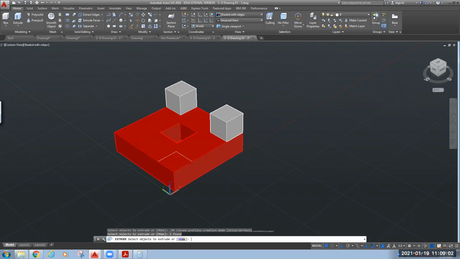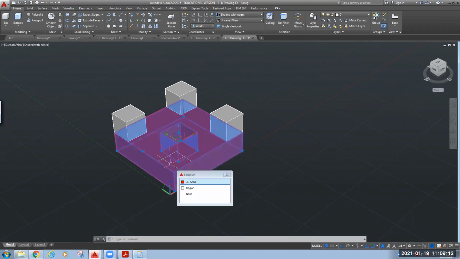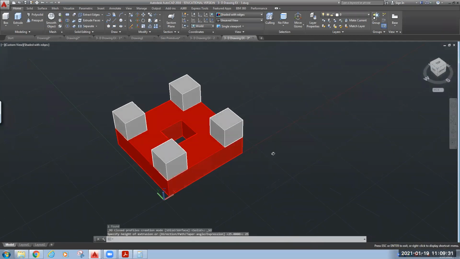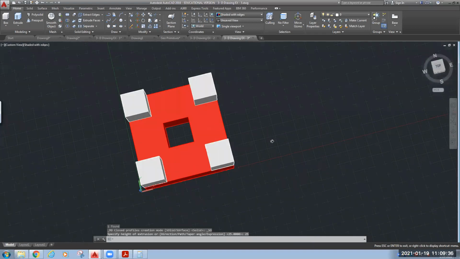You have to be careful while selecting the regions, okay? Because once you select it, here you have 2 entities. So when you select it, it is asking which object you want to select: either the 3D solid, that is red in color, or this region that is white in color. Now I specify the height as 25, and you can see now the 4 white blocks on the 4 corners of this base that is red in color.